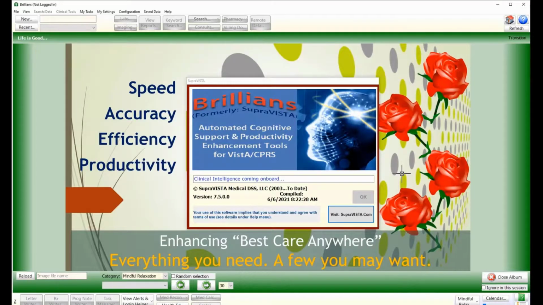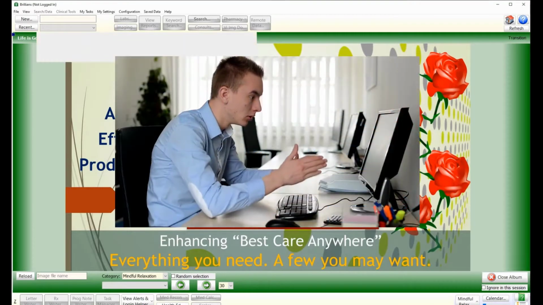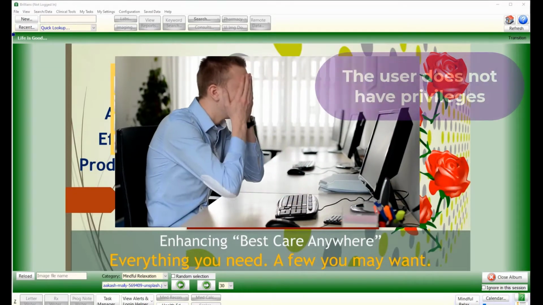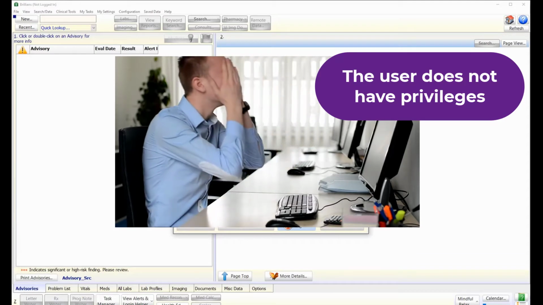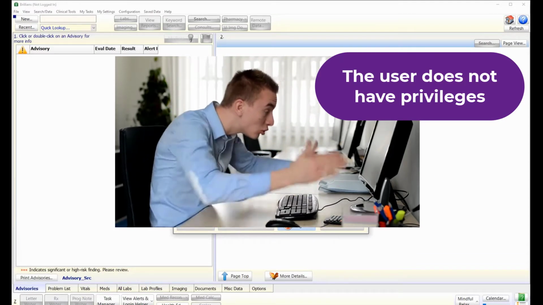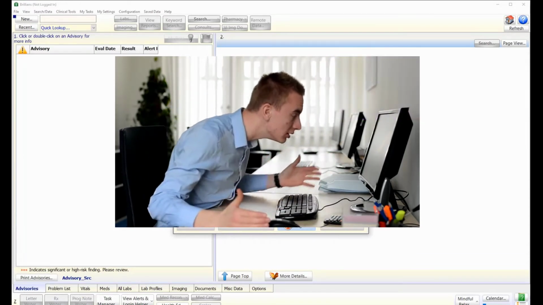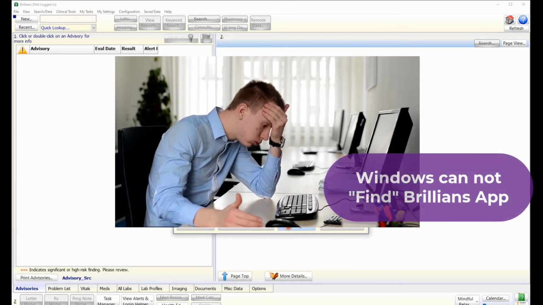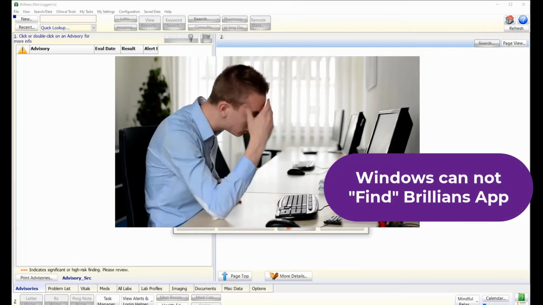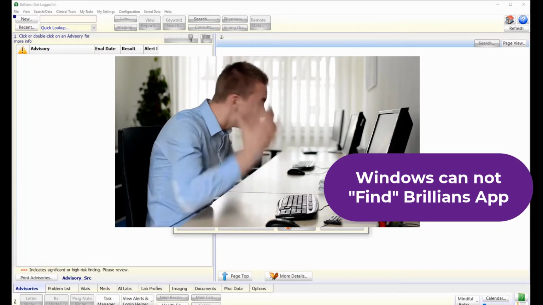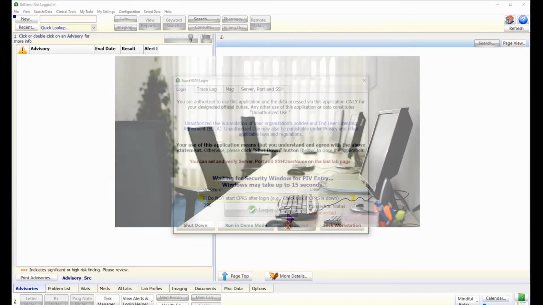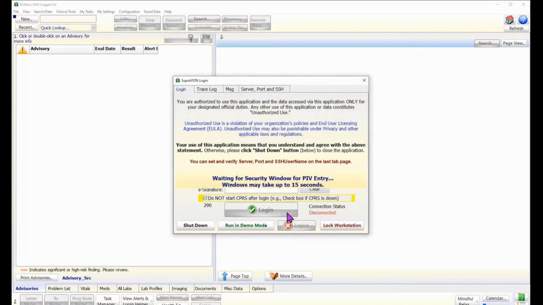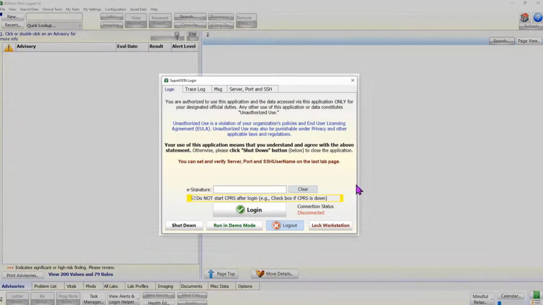What if you click on the link and nothing happens? It can mean one of two things. 1. The user does not have the proper privileges. Please contact the Brillians point of contact or the informatics staff for help. 2. Windows is unable to find the Brillians app. If you were able to log in previously, please restart the workstation, which may fix this issue. If this does not work, please contact your Brillians point of contact or IT help desk.